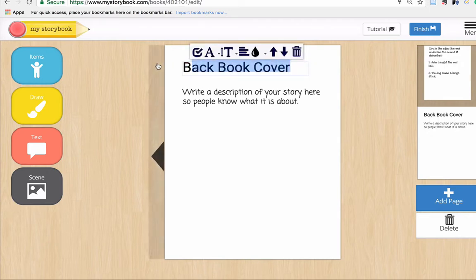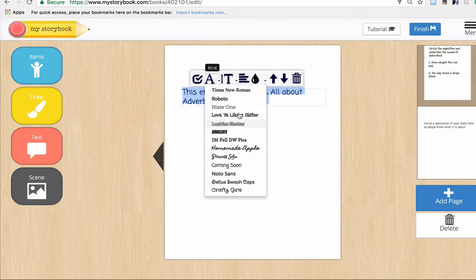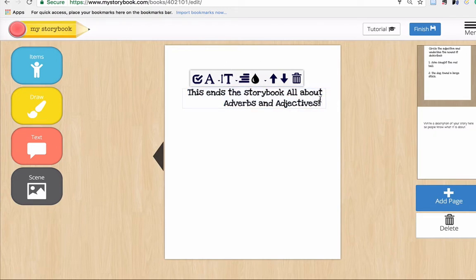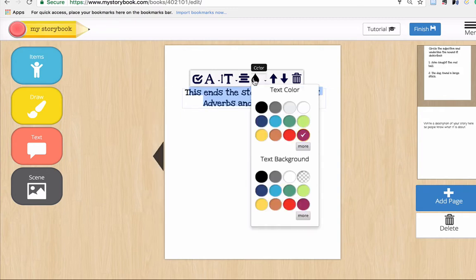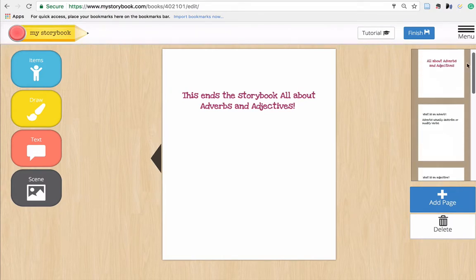Let's see. So I'll just highlight this default text and type: This ends the storybook about adverbs and adjectives. I want to center it also, and I'm going to be consistent with the font that I have used throughout. I believe that was about medium and center. Let's try it once again. That doesn't appear to be right. All right, now we have it centered. Great, so my colors are consistent with my front and also my back.